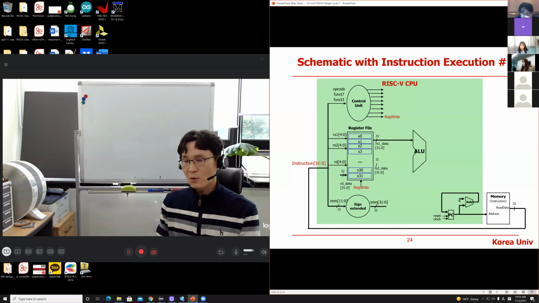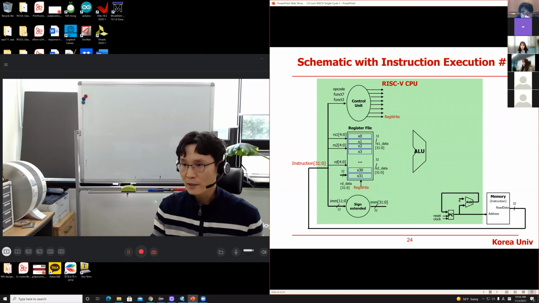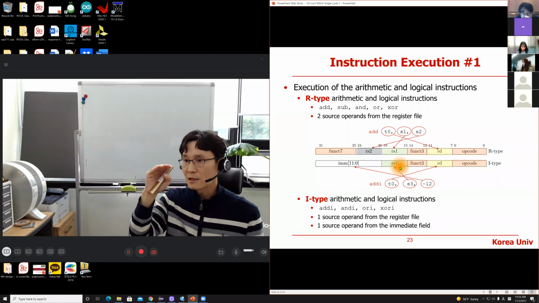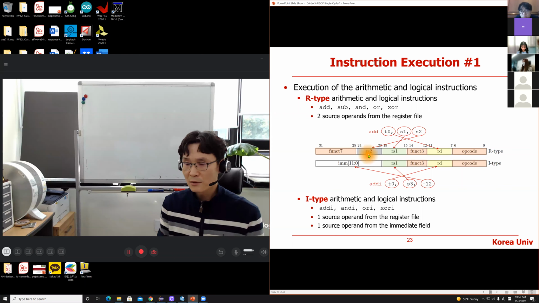The first source operand is always coming from the register file. You can directly connect the register output to the first ALU input. Because if you go back, first source, RS1, the first source operand is always coming from the register file. So you can directly connect the register file output to the ALU. But the second source, look at this. For R type, RS2 comes from the register file, but the second source is from the instruction immediate.